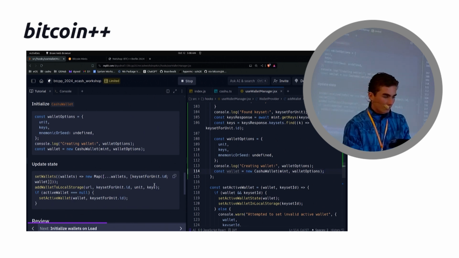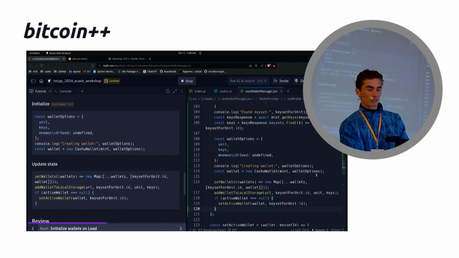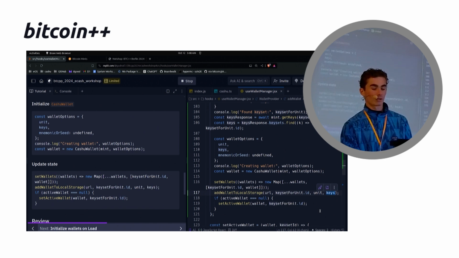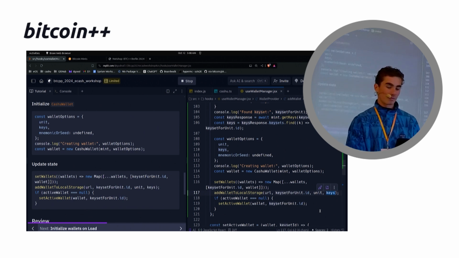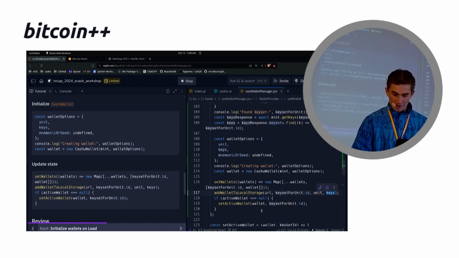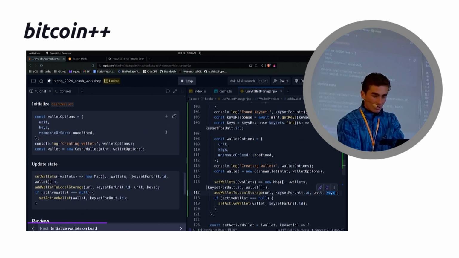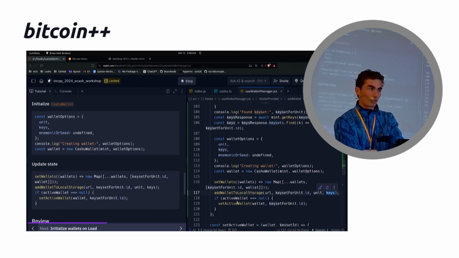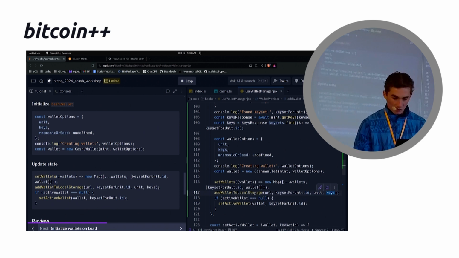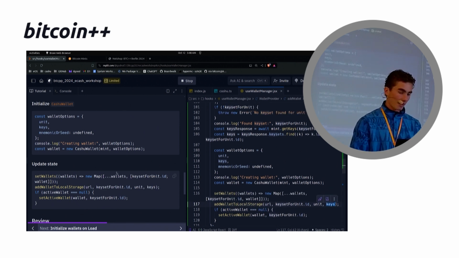So now that we have this wallet initialized, we'll just update our state. Part of that is adding the wallet to local storage, where we're actually going to store the keys. That way we don't have to refetch all of the public keys every time. And then finally, if we don't have an active wallet, which is the case for us right now because we just started the app, we'll set the active wallet to this one that we are adding. So that should be it for adding a wallet.